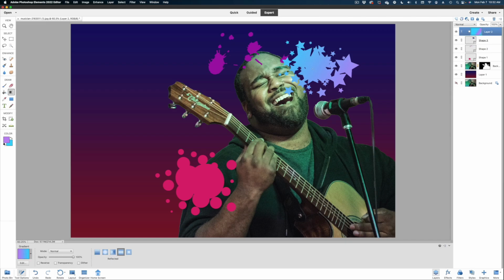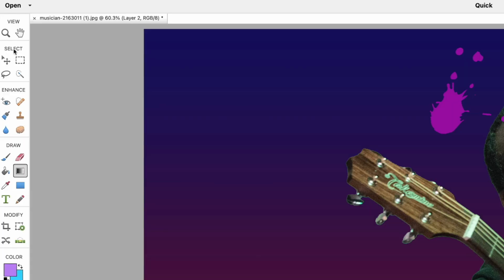Now we've got our stars shape filled with a gradient, and if I want to reposition the gradient, I'm going to head on over to my tools. Under select, use the move tool, this one here in the top left. And I'm going to move the gradient and reposition it within my stars. So you can see now I've got more purple on the stars. If I go this way, I get more blue.